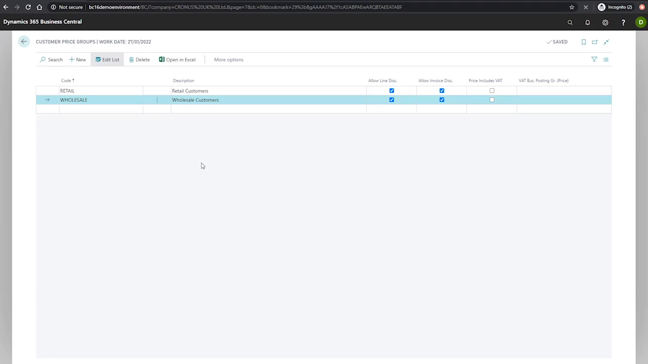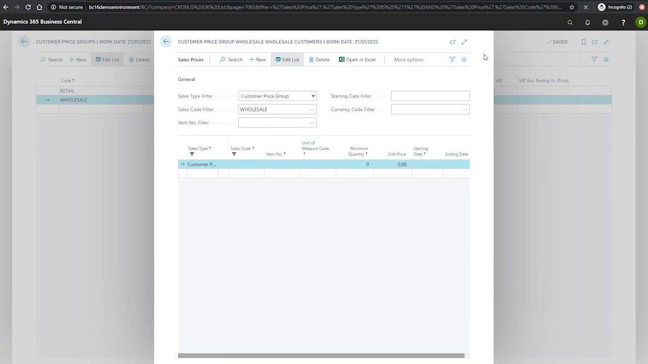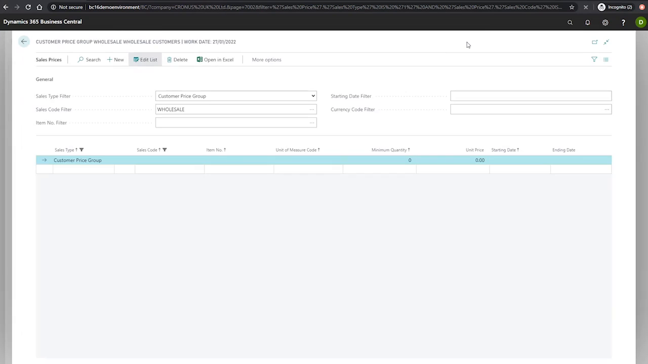So now that we have done this, we can go to more options here, navigate customer price group and sales prices. And this opens the sales price page. Note that the filters in this general tab have been pre-filtered to only show anything existing for our current customer price group. Much like we did in the previous video, we'll specify our sales type, which is customer price group. Our sales code will now reference this field, so we can select retail.